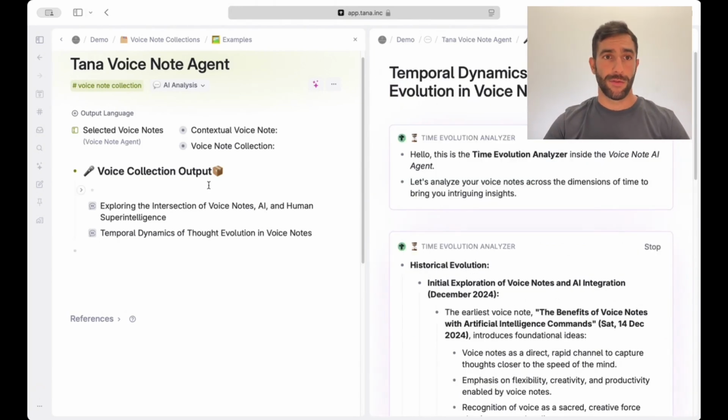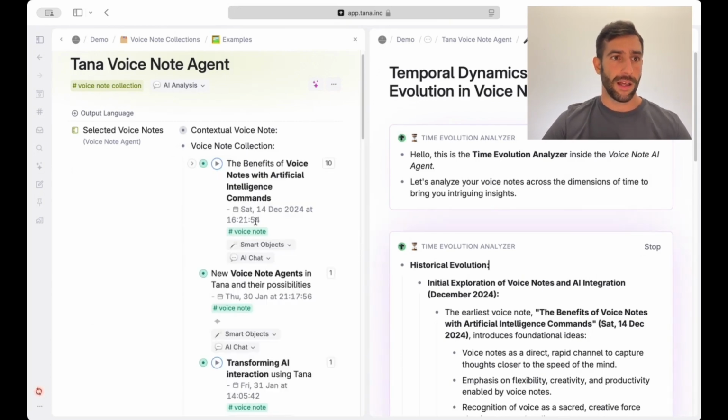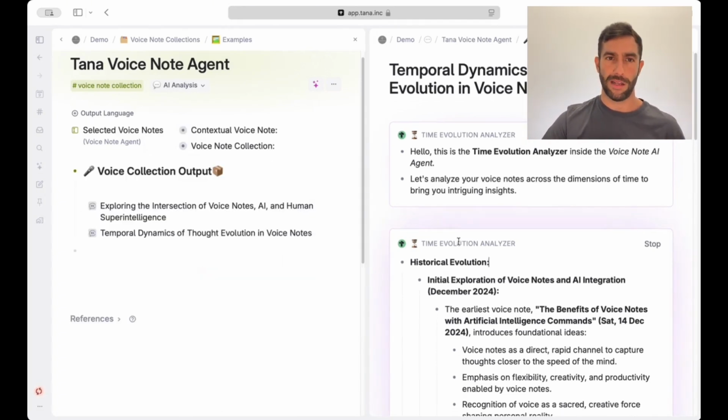So in this case, for this specific AI chat, we are going to get a historical evolution of ideas in this collection of voice notes. An important thing to keep in mind here is that each voice note comes with the created time. And here you can see this one was from December, a couple of other ones are from January. And in this specific example, some of these dates are not super precise because I've duplicated some of these voice notes and moved them around, but we're still going to be able to get the general idea of this analysis here.